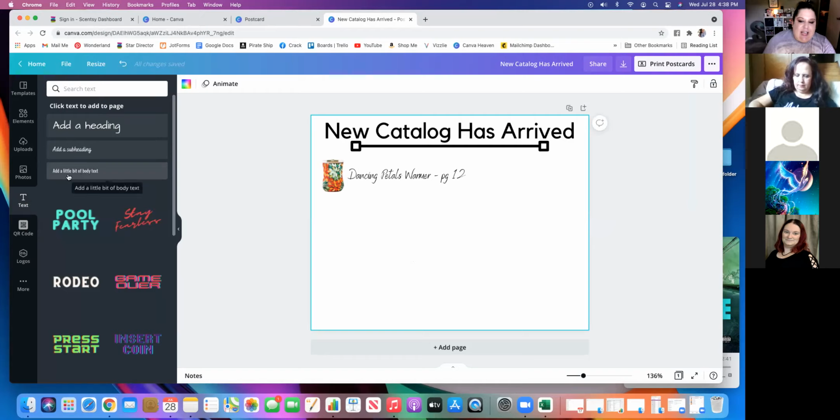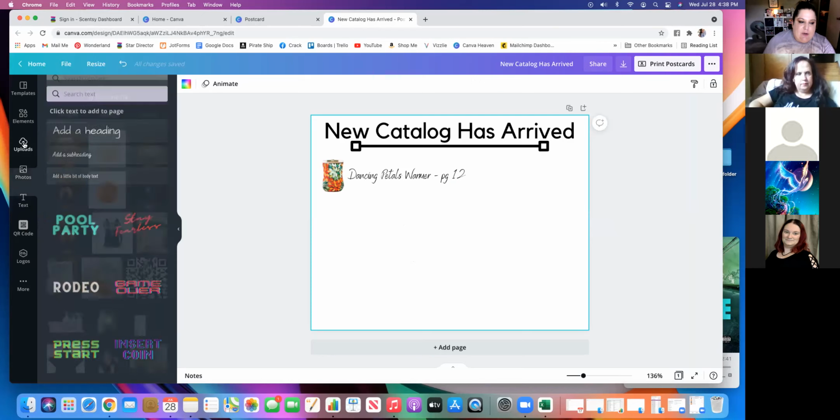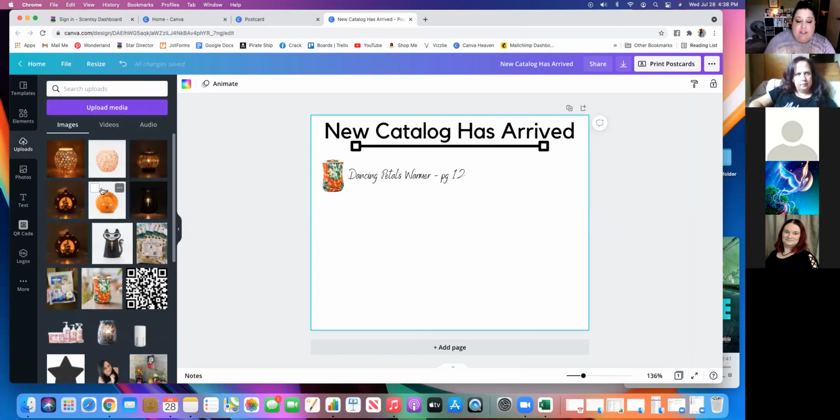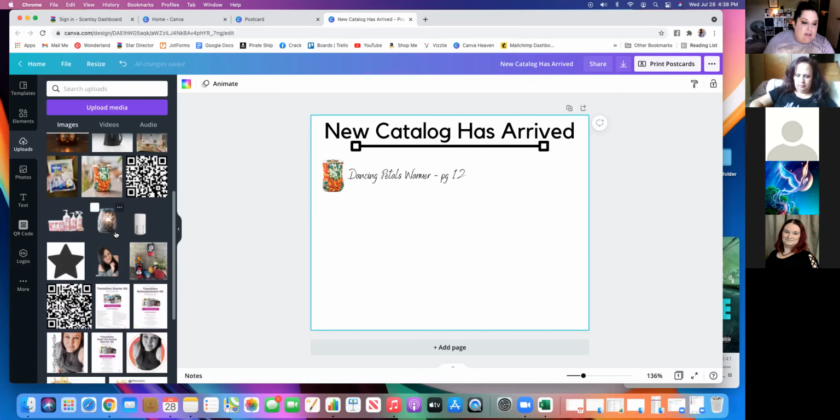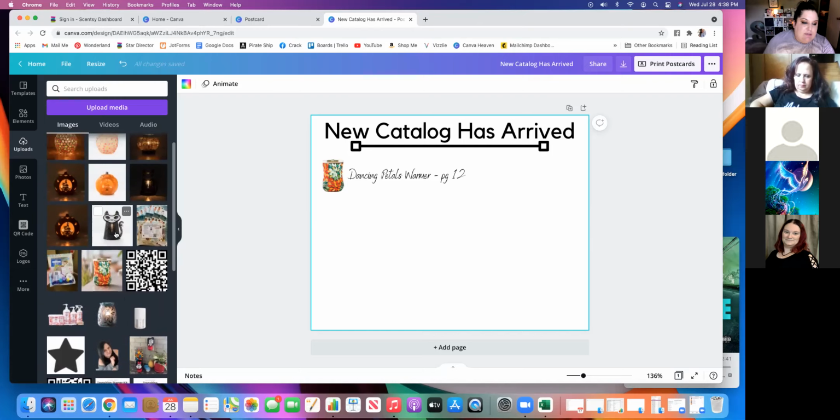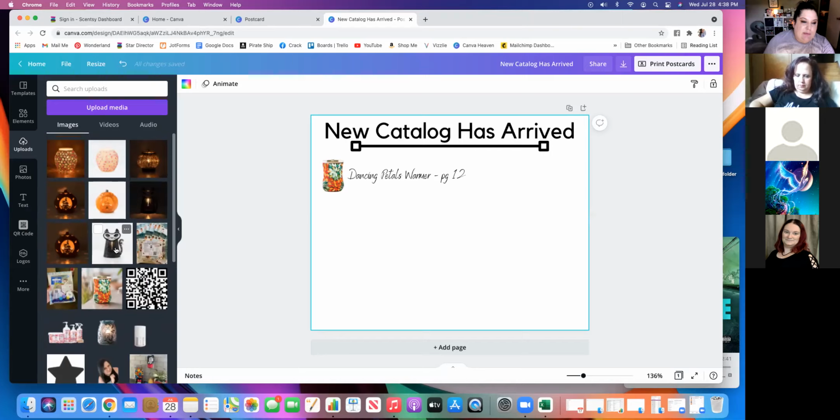Now let's go ahead and add another picture. So I'm going to go over to my uploads. Again, these are just pictures that I've downloaded from my workstation and then uploaded into Canva. That's all I've done. That's it. I've already removed the backgrounds off of those. Let's do another one where we remove the background. Let's do this.